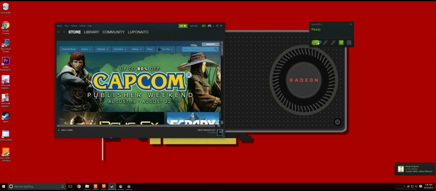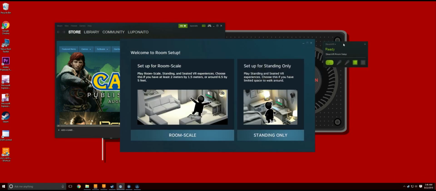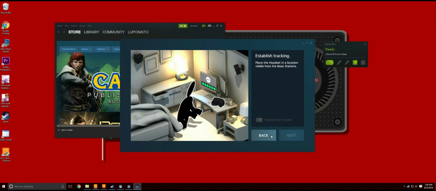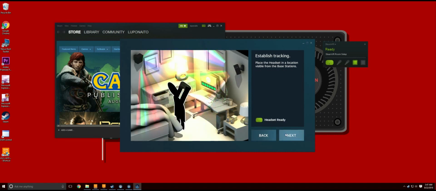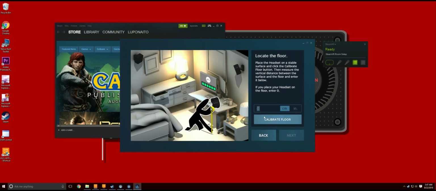You are going to notice that SteamVR picked up both the head-mounted display and the lighthouse. Next, you select Run Room Setup. Select Standing Only. Hit Next, and hold up your HDK2 in front of the camera and hit Calibrate Center. Hit Next. Put down your HDK2 onto a stable surface and measure the distance between the floor and the HDK2, minus 63.5 centimeters. Then you hit Calibrate the floor.